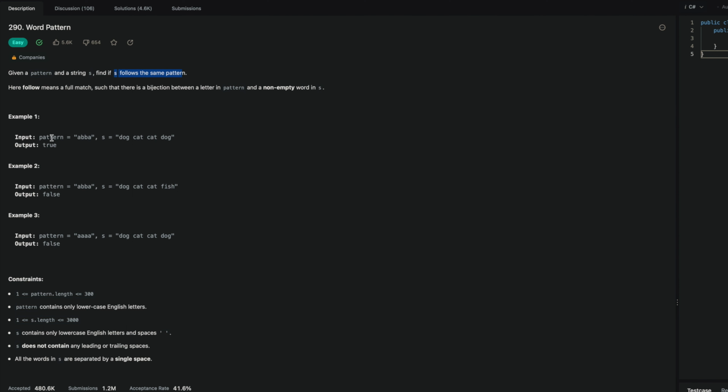If you look at example number 1, the pattern is A, B, B, A and the string is dog, cat, cat, dog. If you could relate A to dog and B to cat, the next occurrence of B we have the string cat in S, and the next occurrence of A has dog. If you compare it with example number 2, we have the same pattern A, B, B, A, but it has fish at the end instead of dog.